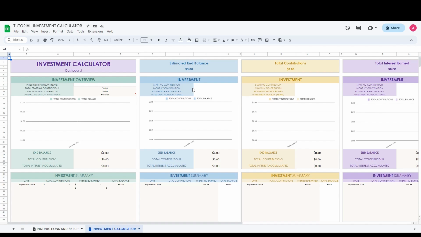At the top, you'll find the estimated end balance of all your investments, total contributions made, and the total interest earned on the investments. The first section is a complete overview of all investments, and the subsequent sections are your individual investments.